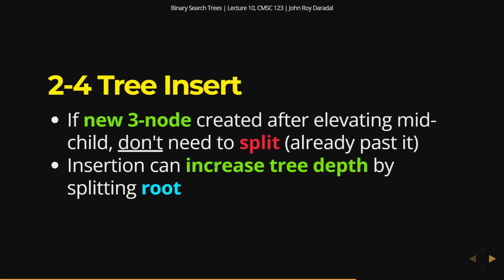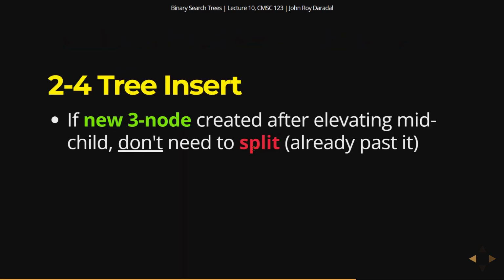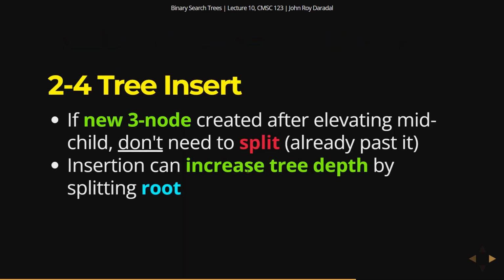So insertion can increase the tree depth by splitting the root, which is what we've seen by doing the splitting of the initial 20, 40, 50 root node. So the tree could increase its height by creating a new node when we split the root node. That is the only time we increase the depth, because every time we insert at the leaf, we make sure that the leaf has enough room for us to insert into. Okay, so that's the only time we increase the tree depth.